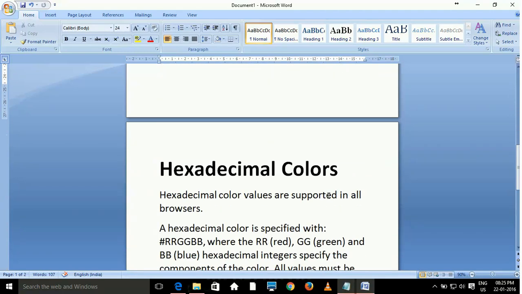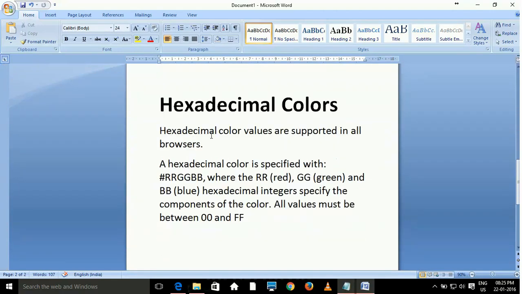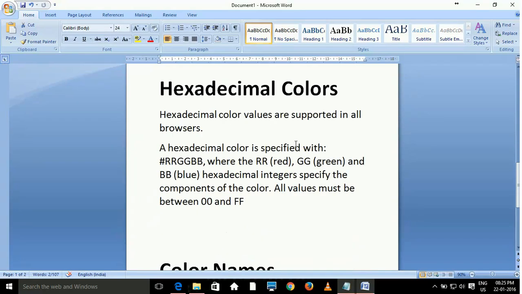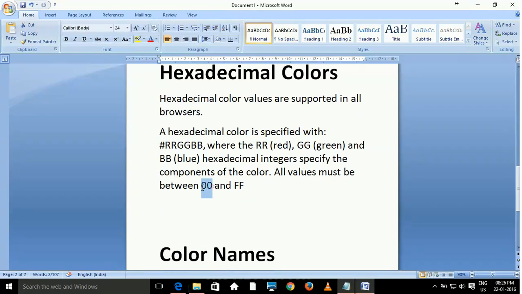And in the same way, when coming to hexadecimal colors, in the above section we changed the colors simply by using numeric values. But when coming to hexadecimal colors, we use the pattern called hexadecimal, by using hash RRGGBB. That means the values range between 00 and FF. That means I am using hexadecimal patterns, right? So by seeing the code, you will get a clear idea.